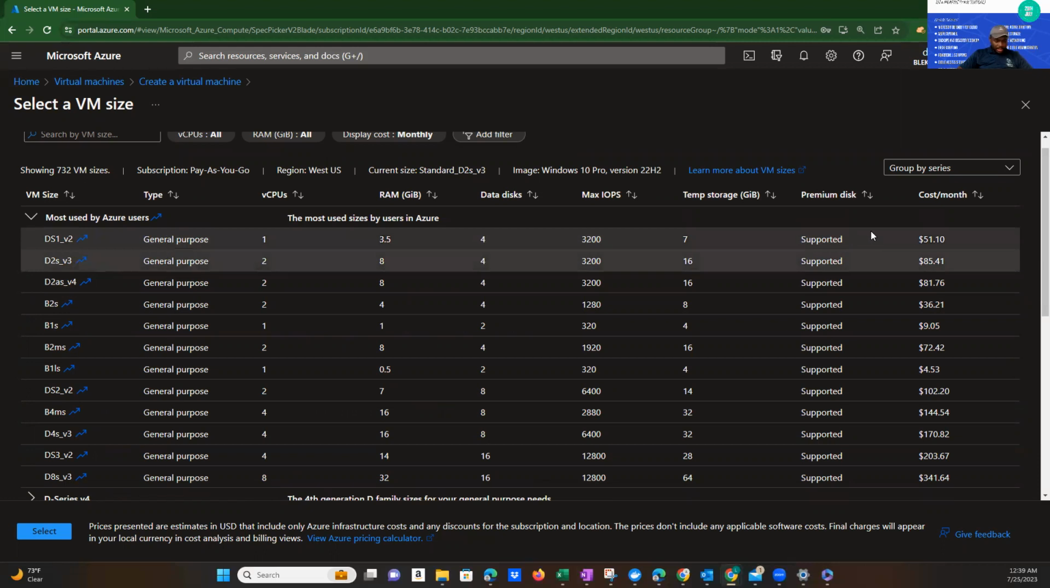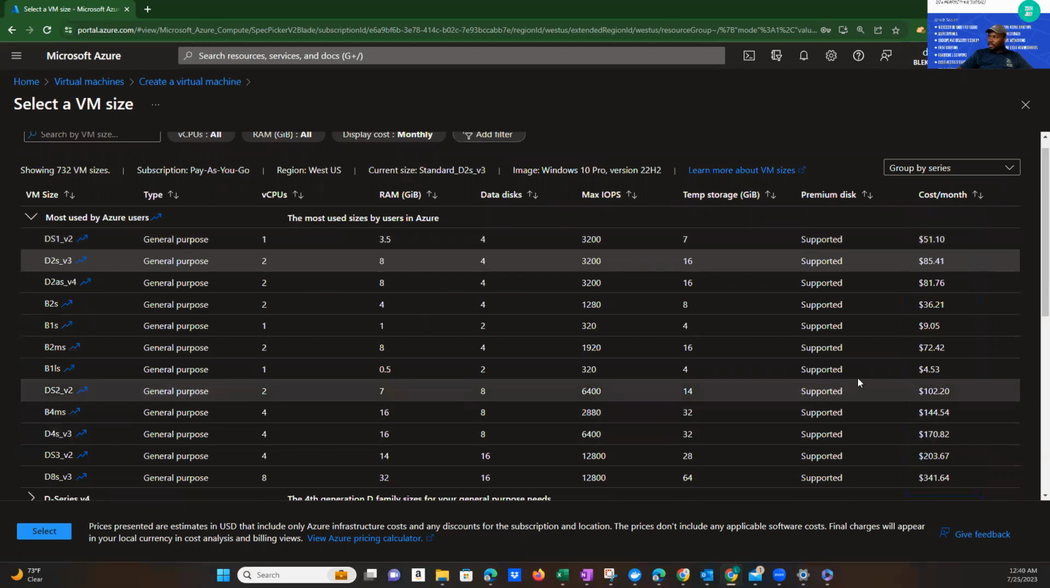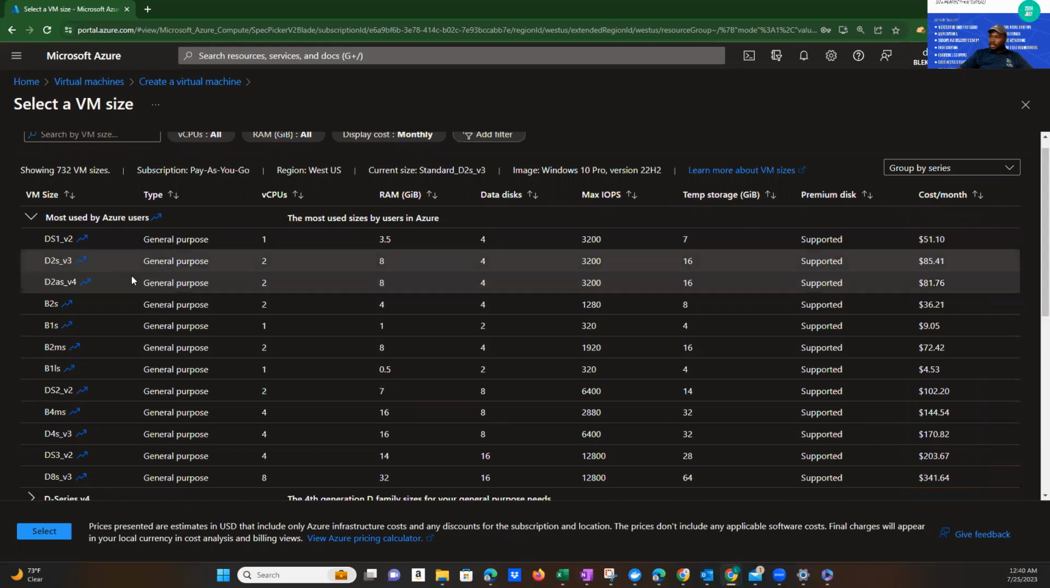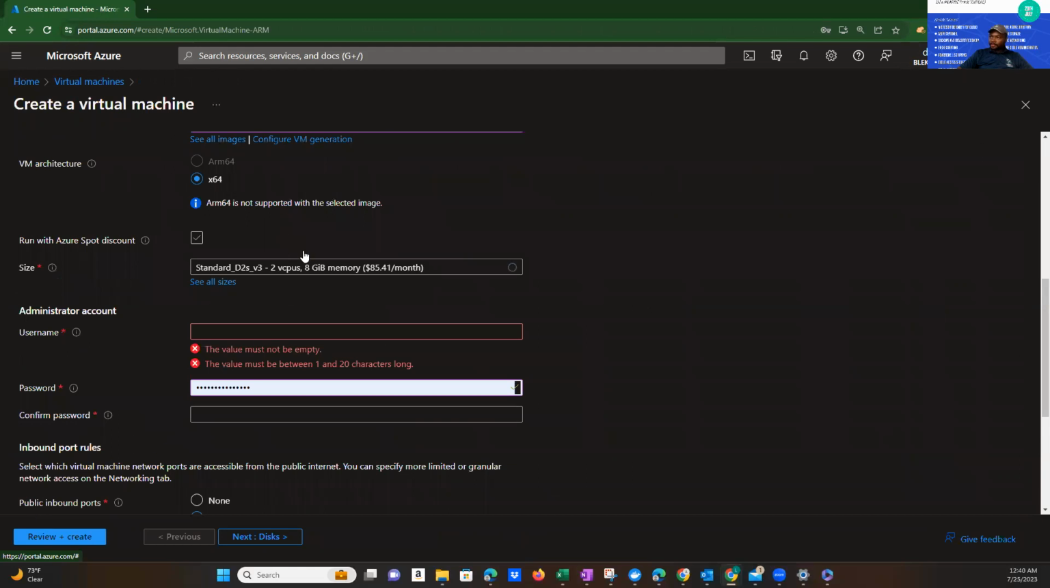And the cool thing here is that you'll also be able to see the possible cost and an estimate of what you would be paying by the end of the month, depending on how often your VM is going to be running. So this is a D2S version 3. Let's select that VM. That's the size we are going to be using.